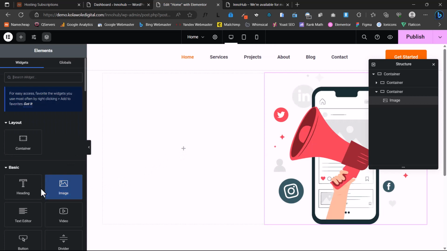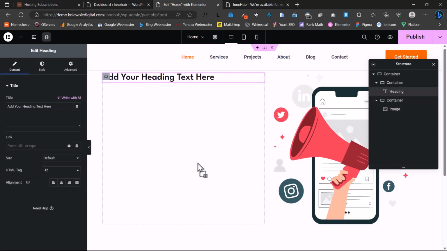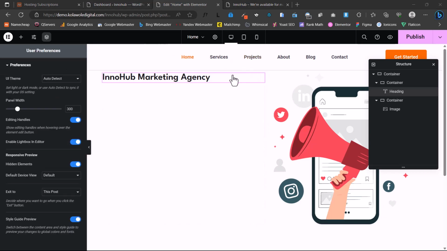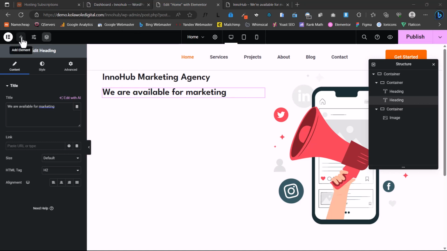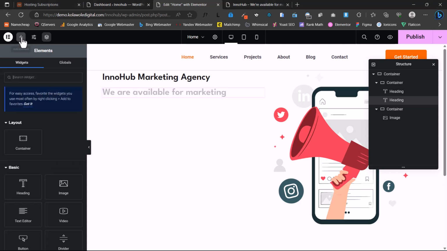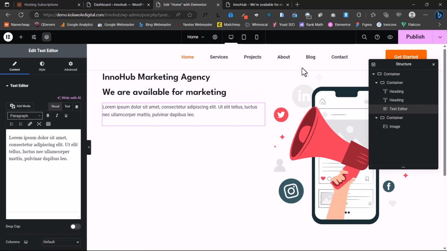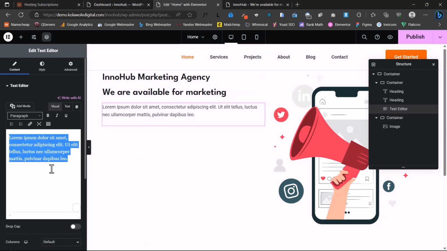This time we'll be selecting the heading widget. Change the text. Duplicate it. Then change the text. You can add another widget by clicking on this plus icon. This time we select text. Edit the text.